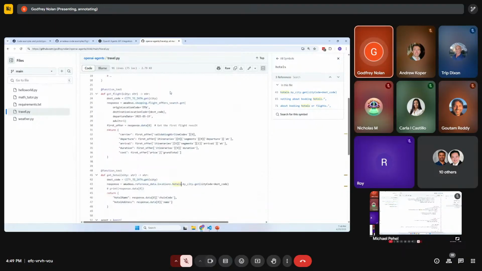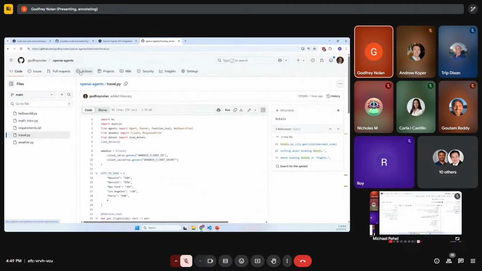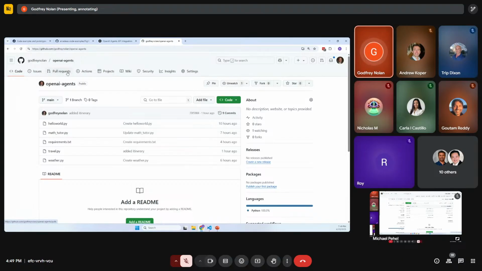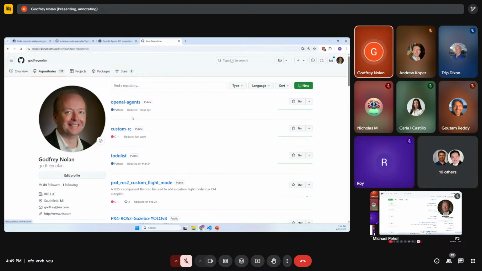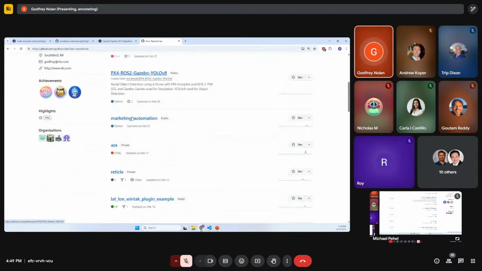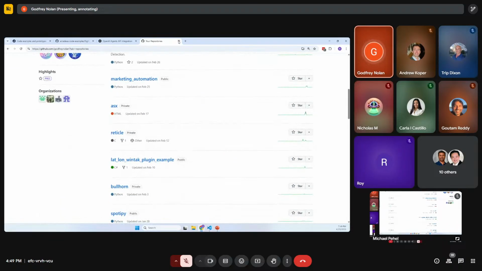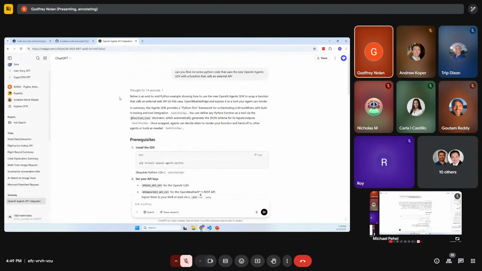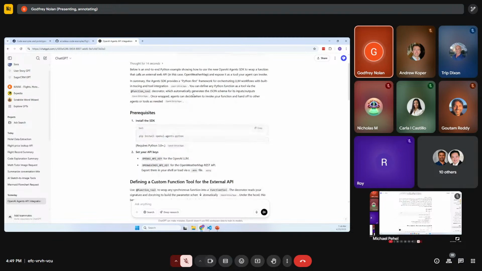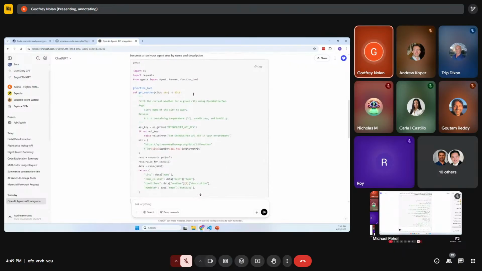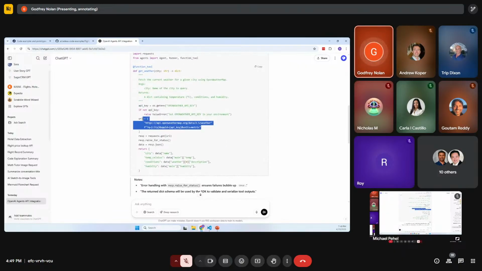These are the different examples that I just did this evening, which is on my repo, OpenAI Agents. And if you go and look at the repos, it's got all the repos for all the previous talks that we've done as well, if you want to look at those. I did pull this one up: give me some Python code that uses the new OpenAI Agents SDK with a function that calls an external API. So I just stole the code from this here.